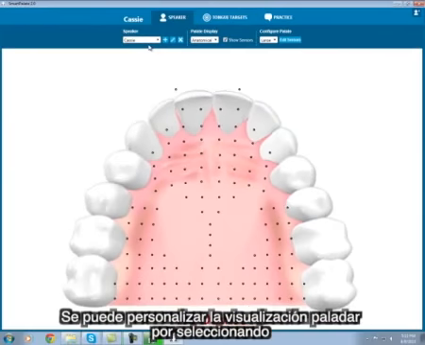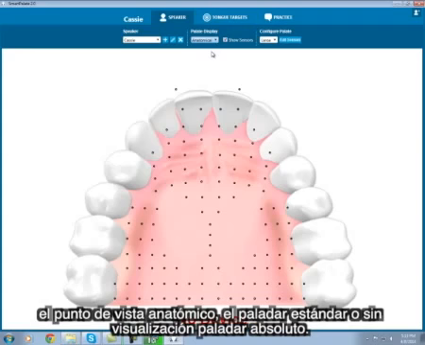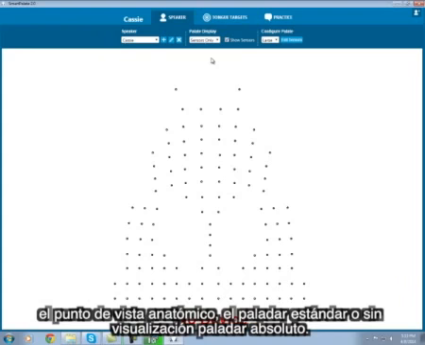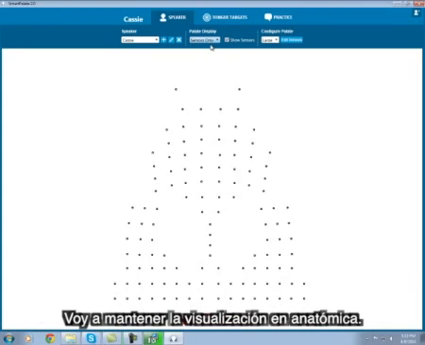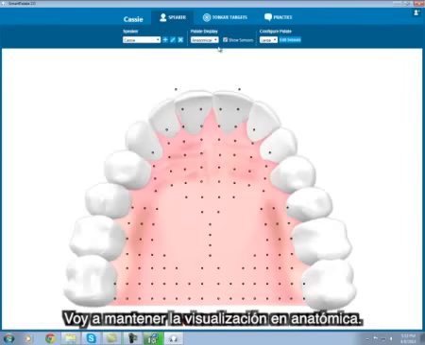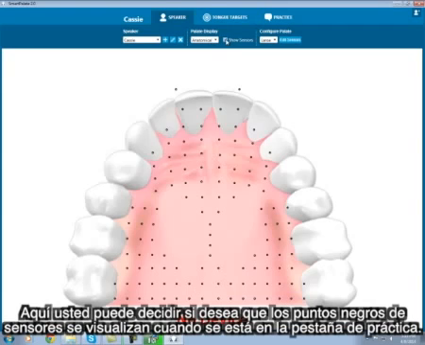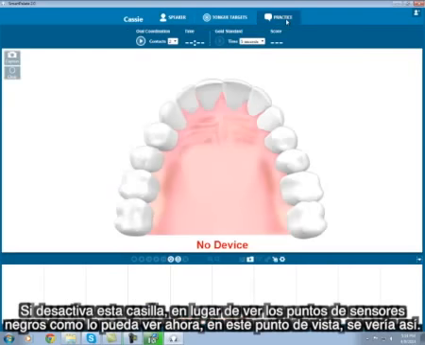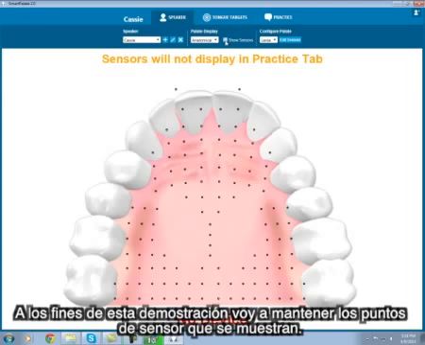You can customize the palette display by selecting the anatomical view, standard palette, or no palette display at all. I'll keep the display on anatomical. Here you can decide if you would like the black sensor dots to display when you're in the Practice tab. If I uncheck this box, instead of seeing the black sensor dots like you do now in this view, it would look like this. For the purposes of this demo, I will keep the sensor dots displayed.